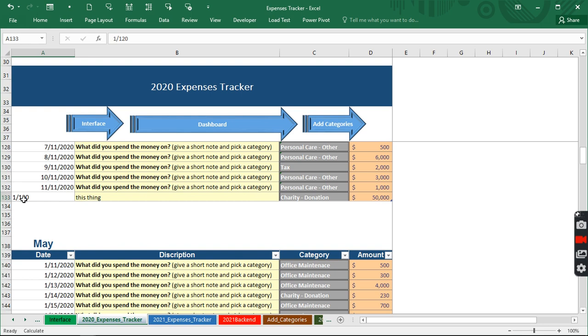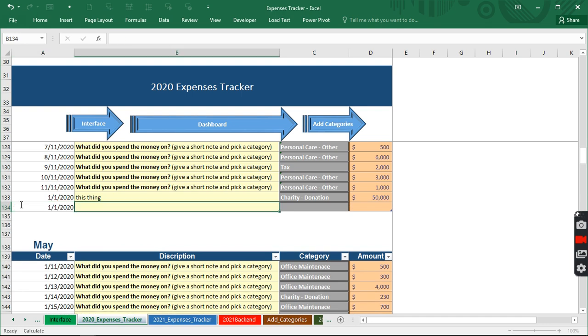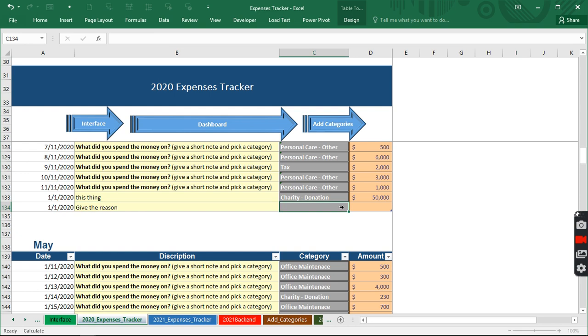So you're right here right now. What you need to do is enter your data right here. Give the reason why you spent the money. Now choose a category. Pick a category. Then give how much you spent in that particular category. Okay, just $12. And there you are, just done.